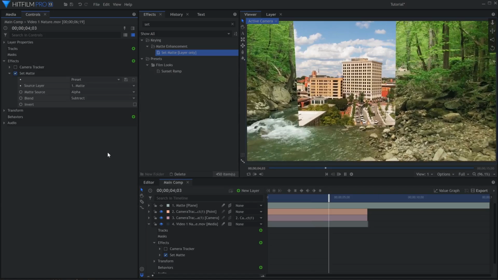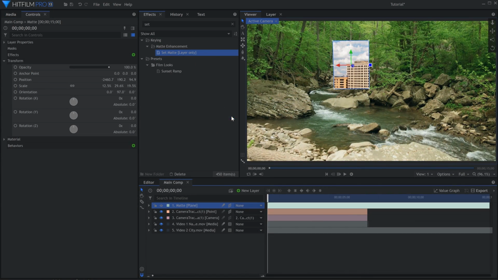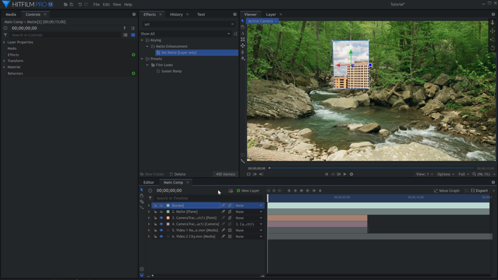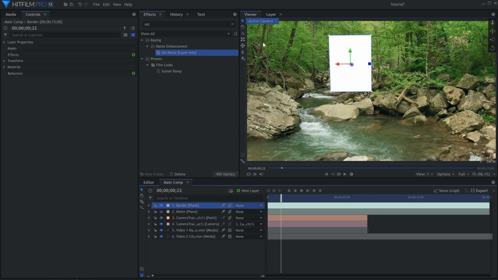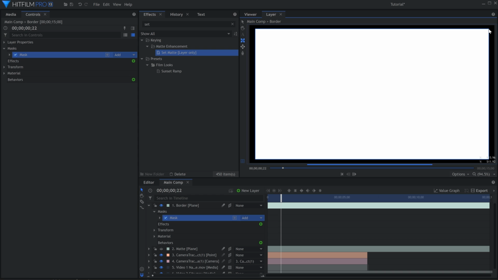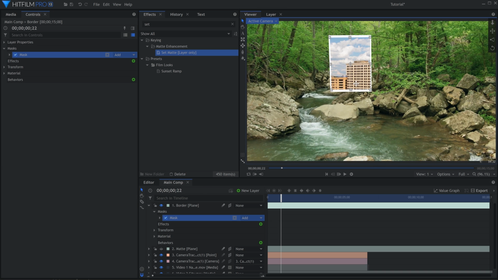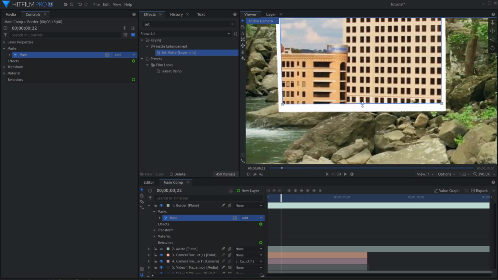To add a border, what I'll do is duplicate the plane matte and turn the visibility back on. Come up to the Layer panel. This makes it easier to draw a mask on the plane. Select the rectangle mask and draw a shape from the center. You can hold the Alt key to grow the mask from the center. Invert the mask in the controls panel. Switch back over to the viewer and you should see the outline applied.